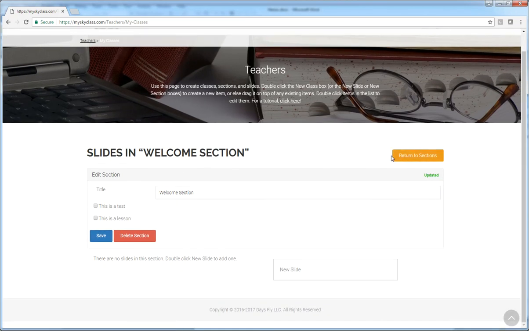If at any point you want to go back up a level, back to sections or back to classes, as you're moving around, I recommend you use the return button that's in the upper right hand side rather than using the back button on your browser, which could create some problems with the class editing. So to back up, use this yellow button.